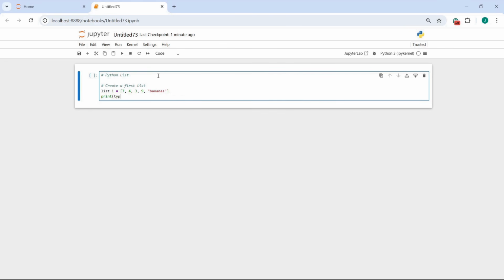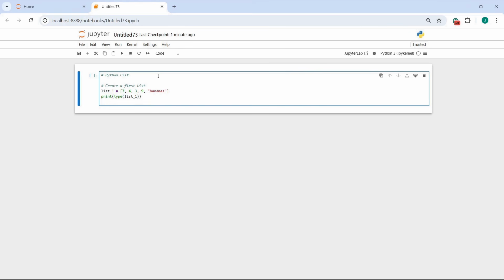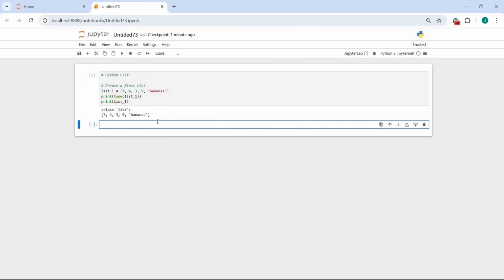We can print the type of list1, and we can print list1. So let's run this code. And here we can see that we have a list. And we can see that this list consists of the integers 7, 4, 3, 9, and the string bananas.